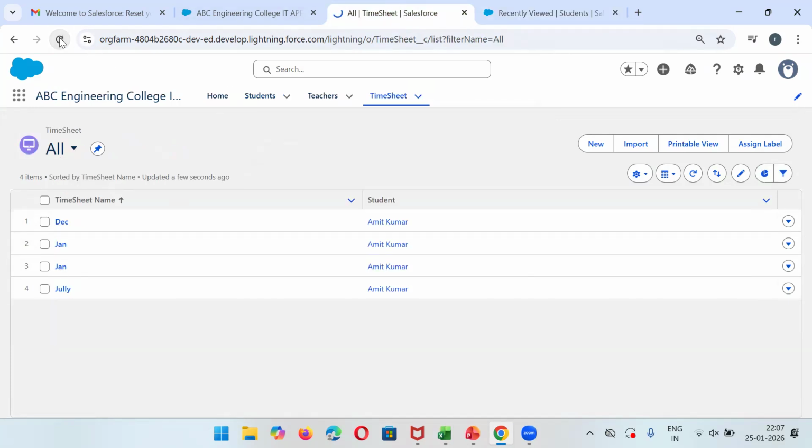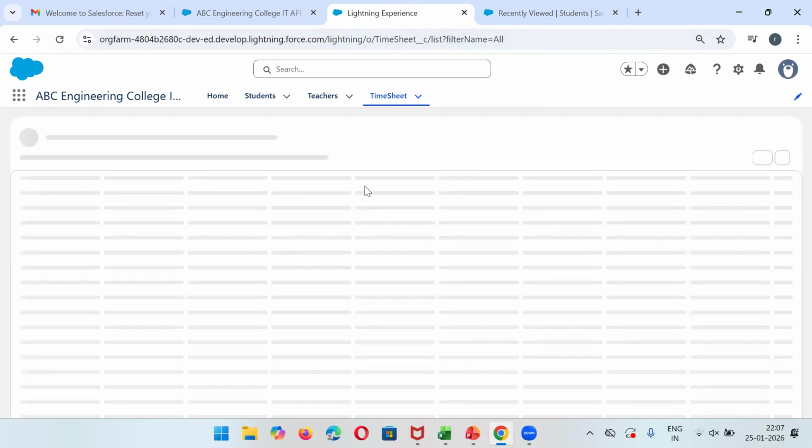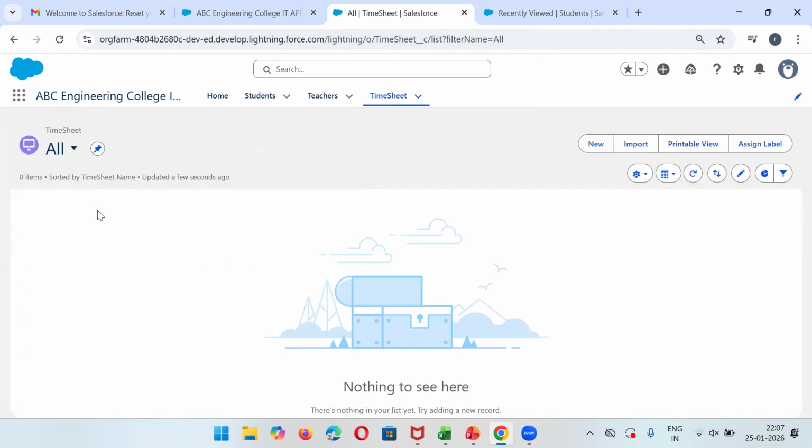If I refresh this timesheet table, see, all the timesheet data is deleted. So that is the meaning of tightly coupled. If you delete parent data, child data will also be deleted. In case of lookup relationship, if you delete parent data, child data will not be deleted.